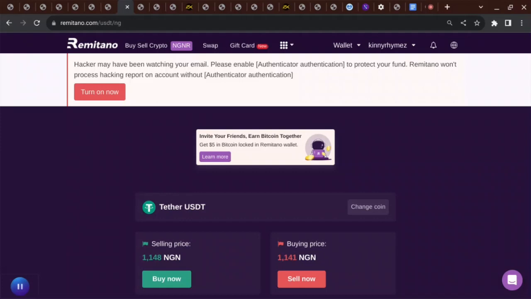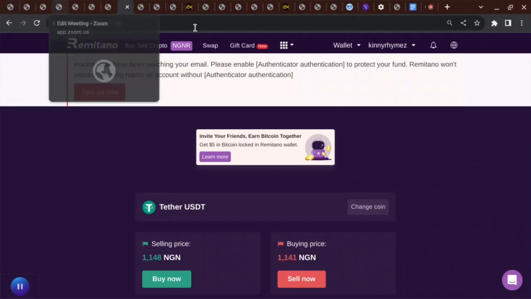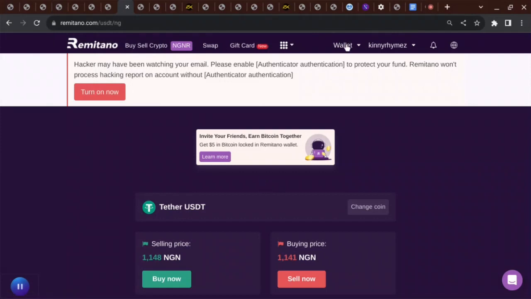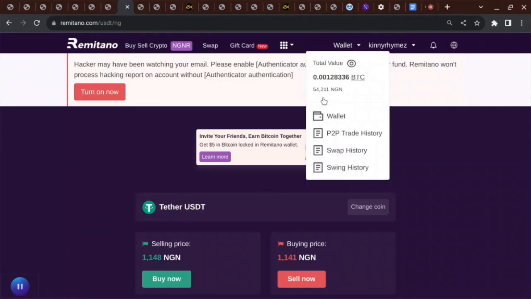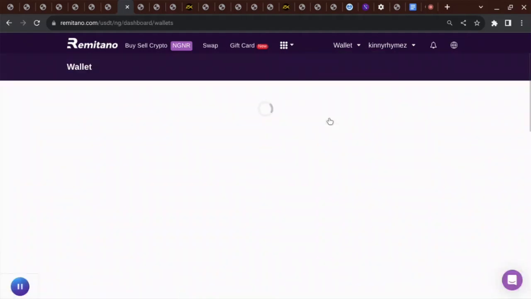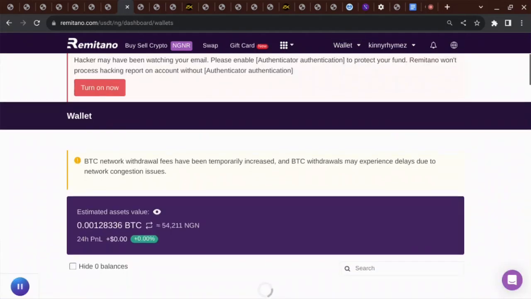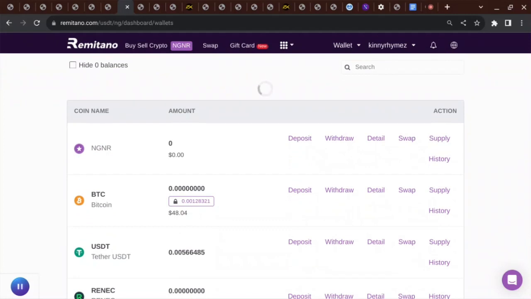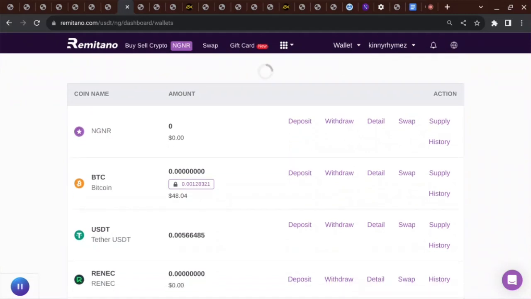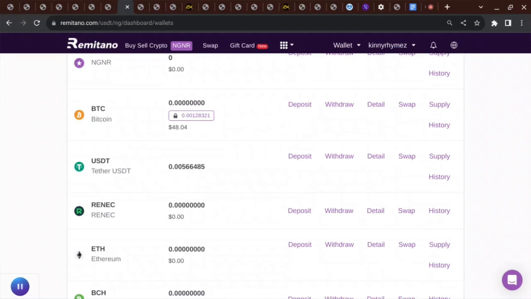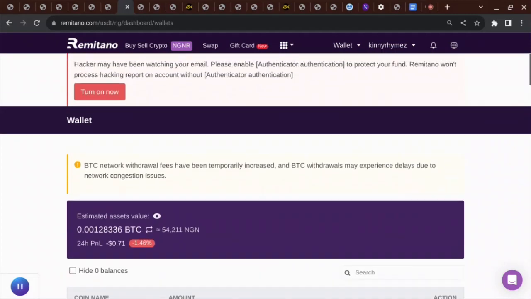So if you log into the account of Remitano, this is how it looks. This is your wallet, this is my wallet. I have 54,211 naira in my account right now. So if I open my wallet, this is how the wallet looks. You have a Naira account, a Bitcoin account, and your USDT account. So today we'll be focusing on USDT.